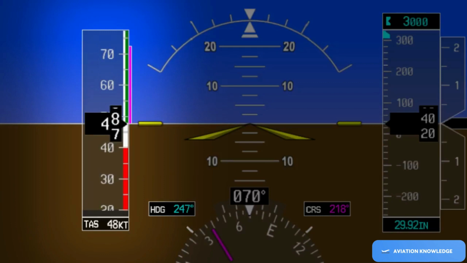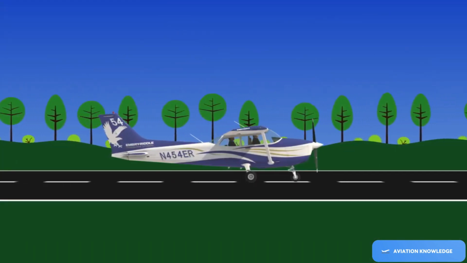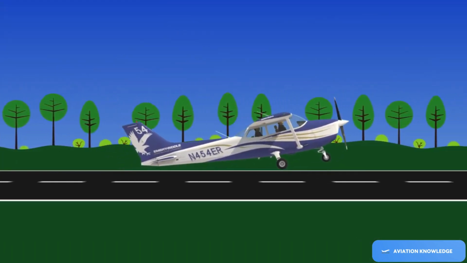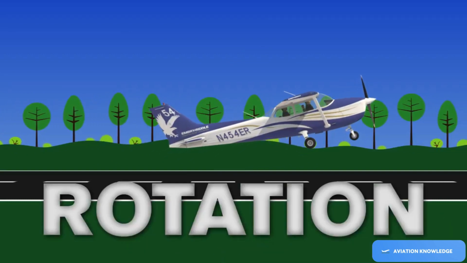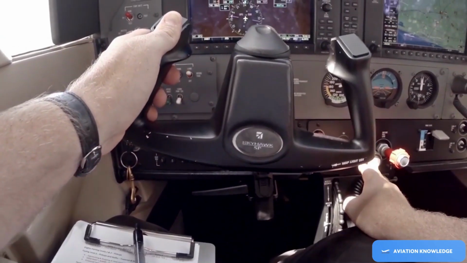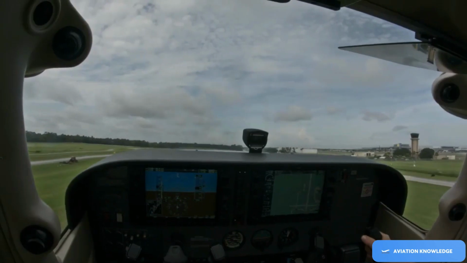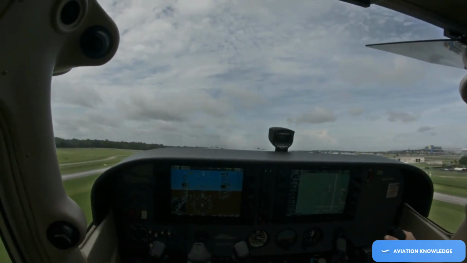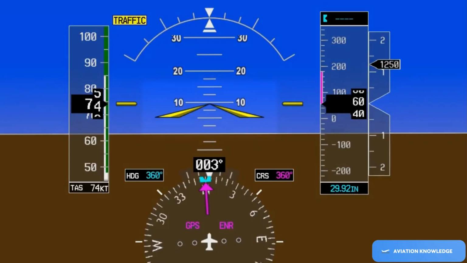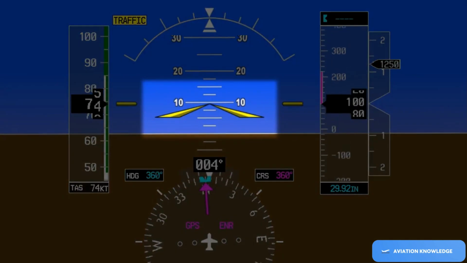Once the airspeed reaches 55 knots, it's time to pitch up and begin your climb. This procedure is called rotation. To rotate, smoothly increase back pressure on the yoke, raising the nose until the tip of the engine cowling touches the horizon. This is roughly 9 or 10 degrees of pitch up.